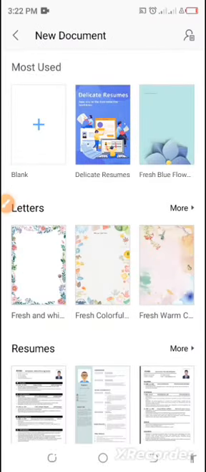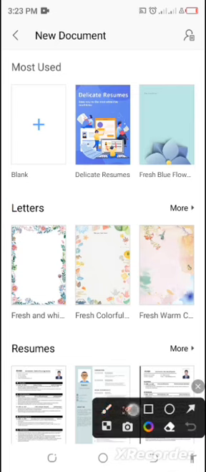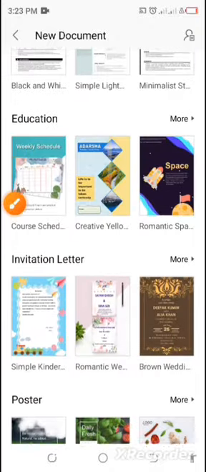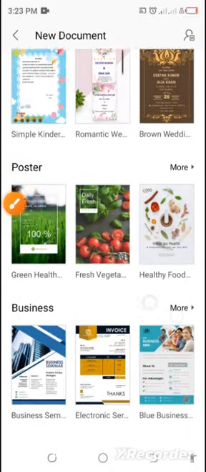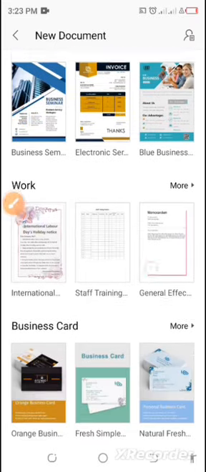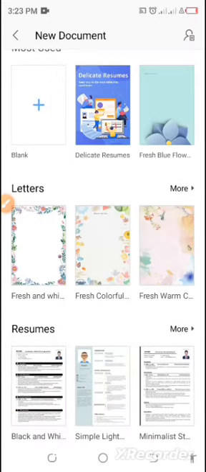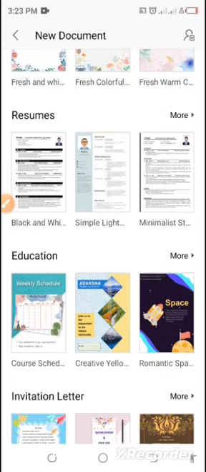So for us to set up our page, we'll need to click on the blank. Before we click on the blank, you will notice other documents on my screen here. All these things you're seeing right here, they are all templates. These are document templates that they've created for you. So this template helps you to edit documents with ease, so you don't have to start setting up everything from scratch. You can just use any of these templates to create a document.